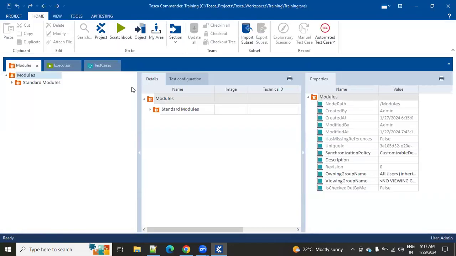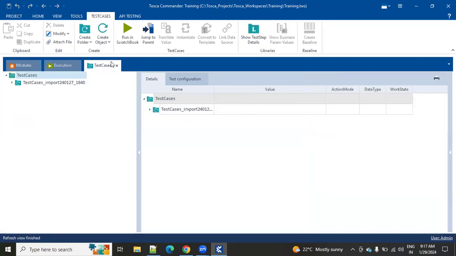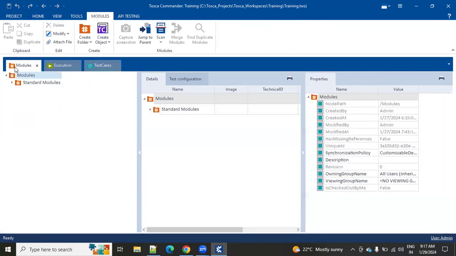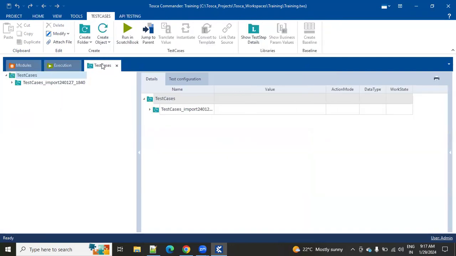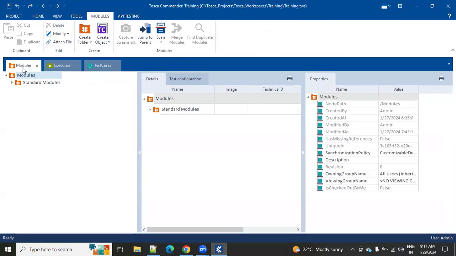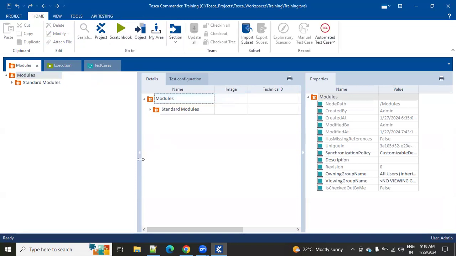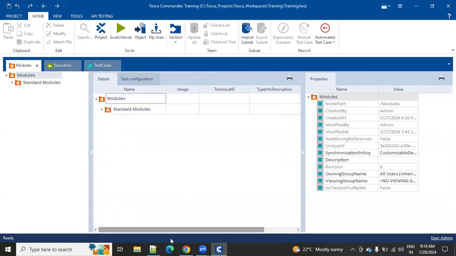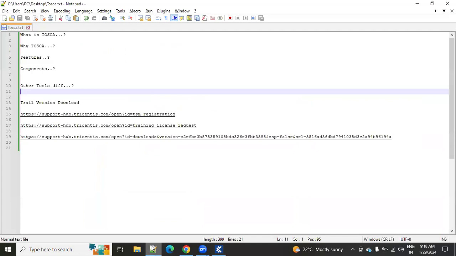Here the main component is the Tosca Commander. In this Tosca Commander, these are the main three sections which help to design our automated test cases. The first is modules, this is the execution list, and this is the test cases. I will explain each section later. I just want to show you how the Tosca Commander looks. By using this tool only, we can create automated test cases. Am I clear?